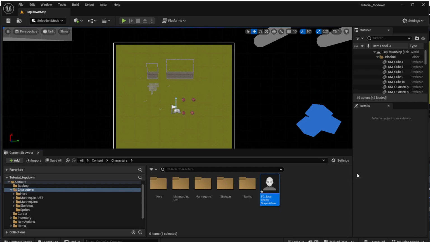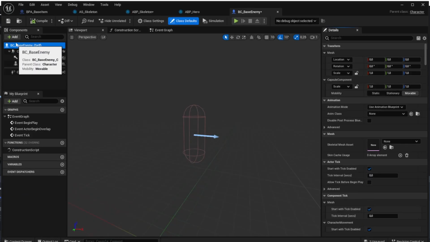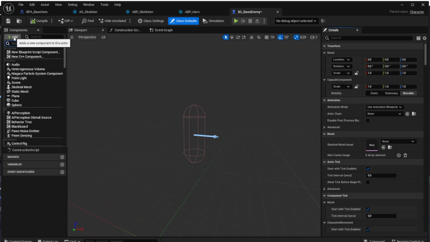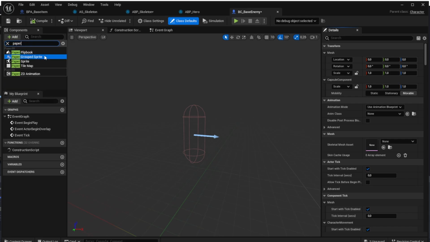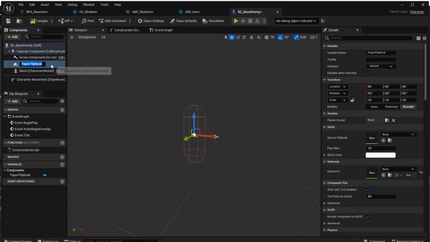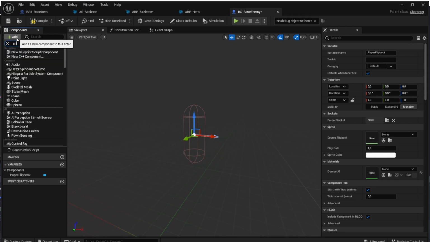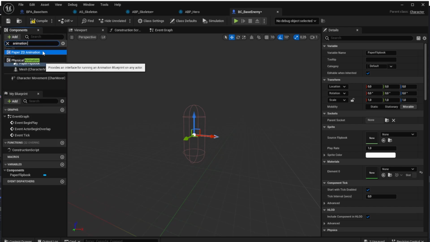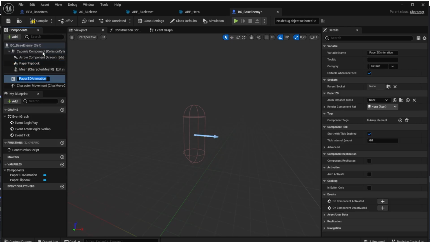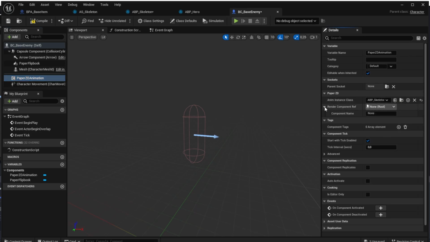Now open that class and we will add new components there. So the first component to add will be the flipbook. So search for the paper flipbook and add it there. Next we will need the paper ZD animation. So search for the animation and add the paper ZD animation there. In the paper ZD animation in the right menu, we will change the anim instance class to animation blueprint skeleton, and also the render component ref to the paper flipbook. So the paper flipbook is changed according to the animation blueprint skeleton.